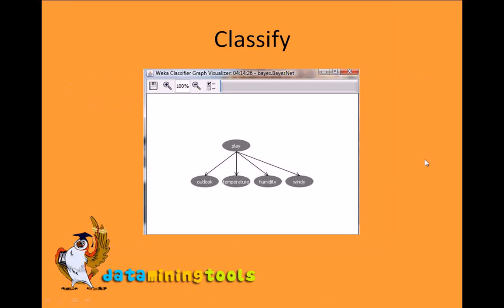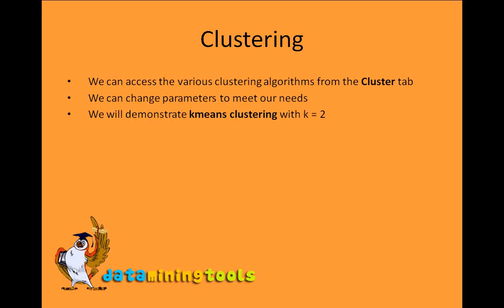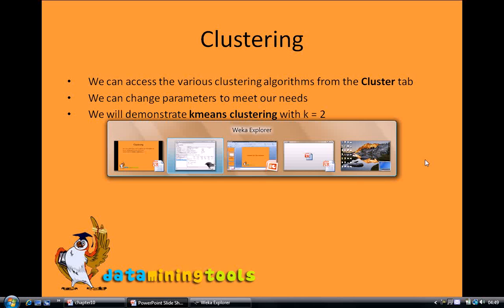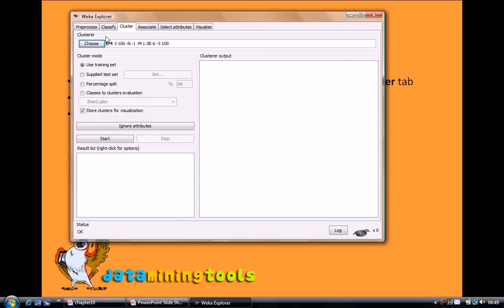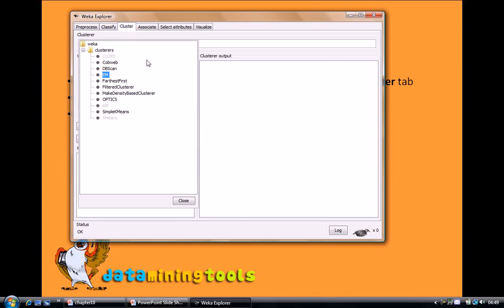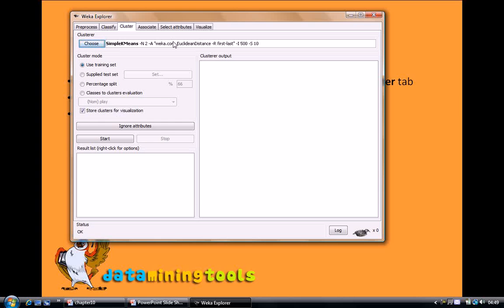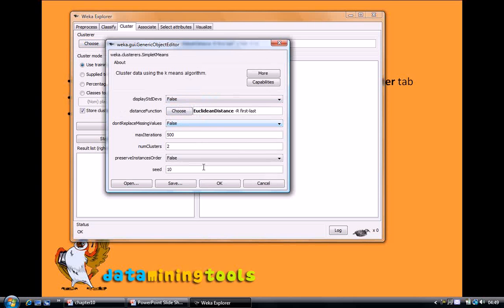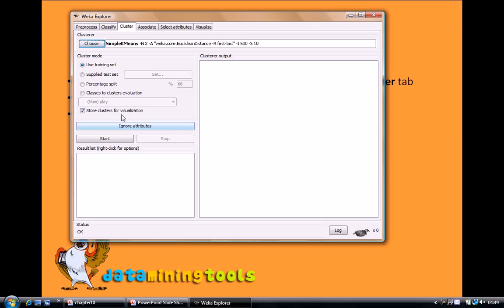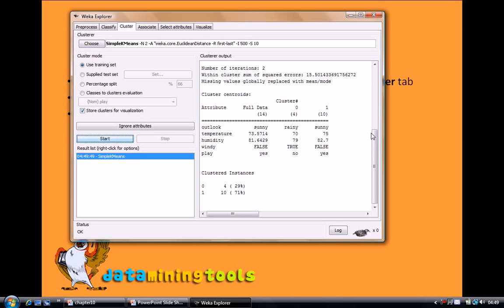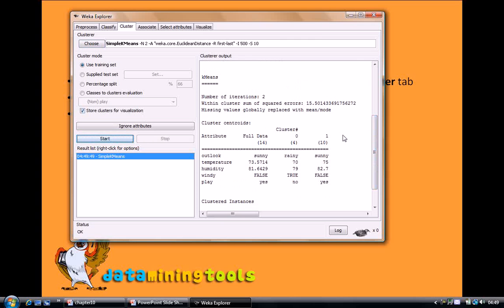Coming back, let's move ahead to clustering. Again, we have quite a lot of clustering algorithms which we can use. We'll demonstrate the easiest one, that is k-means. Here you go. These are the clustering algorithms. We have the EM, we have simple k-means. We'll go with that. Again, these are the default parameters. The number of clusters is 2. You can definitely increase this. We'll stick with 2 and we run it. And here you go. Clustering is done. These are the two clusters out of the 14 instances which we have. It has been divided into clusters of size 4 and 10.